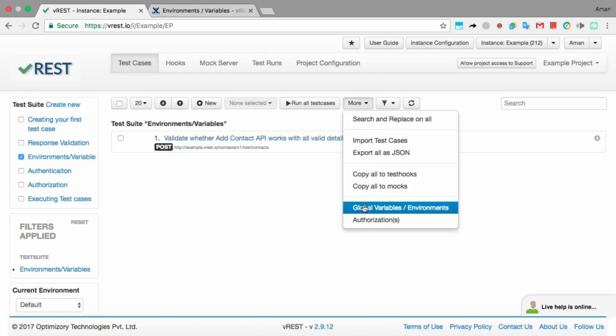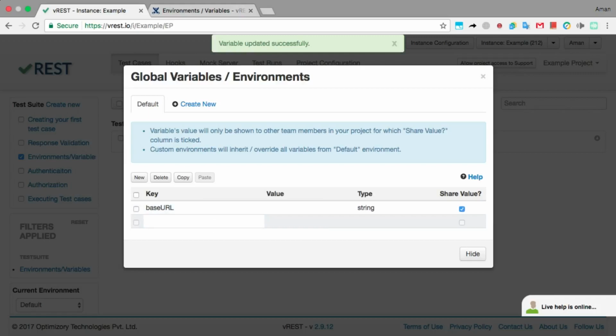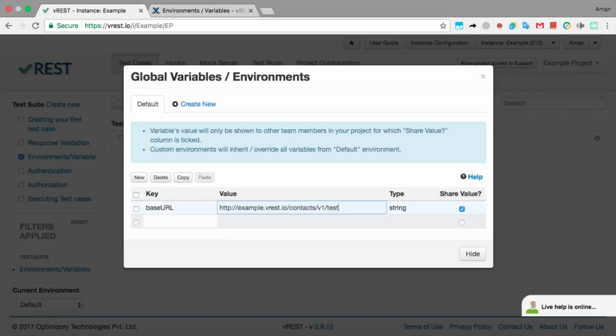A modal window will appear like this. Here you may configure your environments by entering the name of your variable here and the value of your variable over here. Suppose we are creating a variable for base URL, so its value will be this.